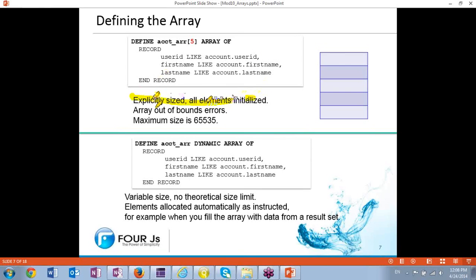So one thing, if you've worked with arrays before, if you define a static array, what can happen sometimes is you get an array out of bounds error. If you retrieve a result set and it happens that you retrieve more rows than you have defined the size for in the array, then it tries to put more elements into the array than you've sized it to hold, and you get this error, this array out of bounds error. It's a fairly common error when you're programming with arrays. So the maximum size of a static array is this 65535, but again with a dynamic array you don't have to worry about a maximum size. It's only determined by memory.